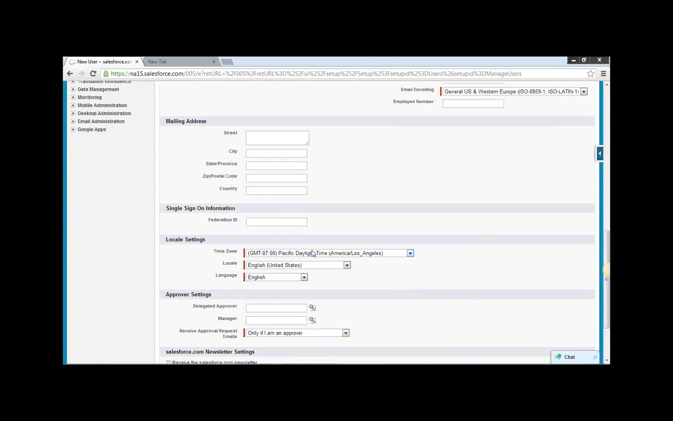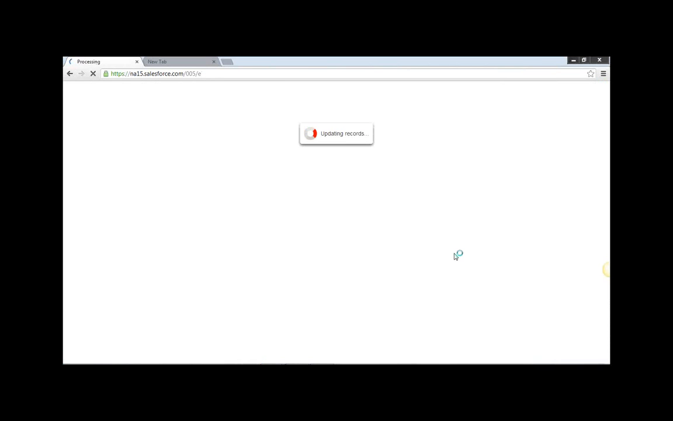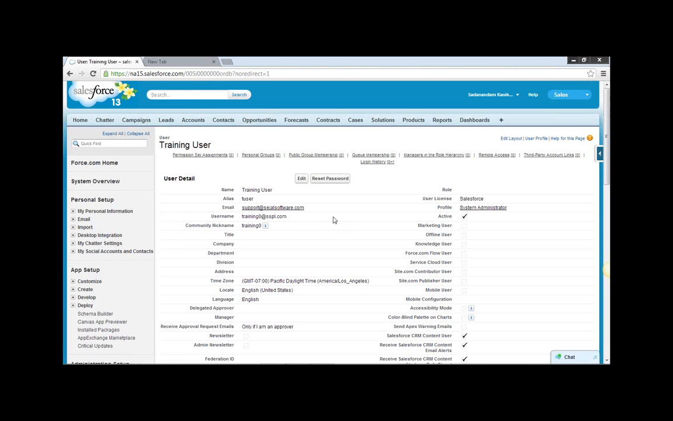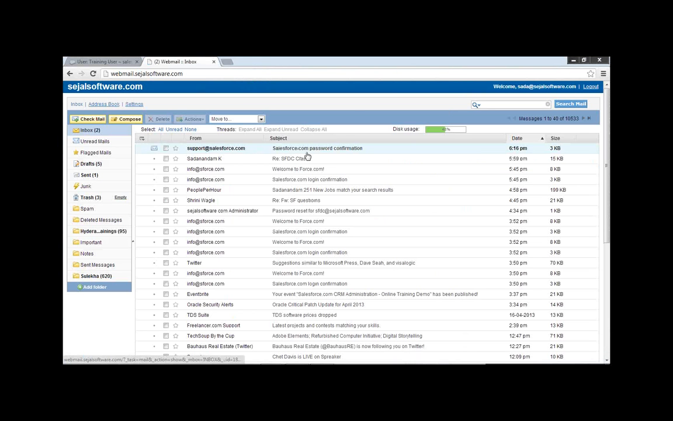Okay, and then we leave these locale settings as time zone, then locale as English US. And one other thing you see is generate new password and notify user immediately. So when I check this checkbox and click on save, it will create the record and notify the user. So what I will do is log into my email address and check it. So this is the email that I got.